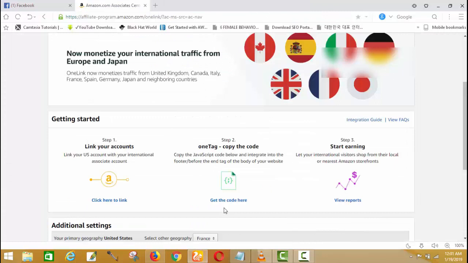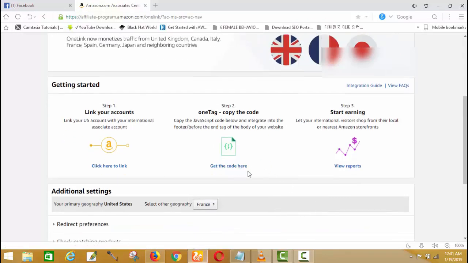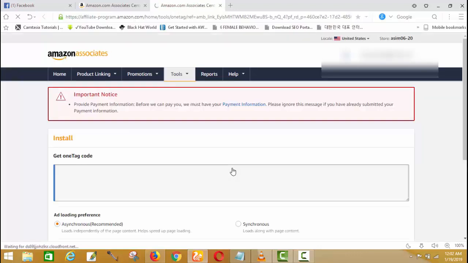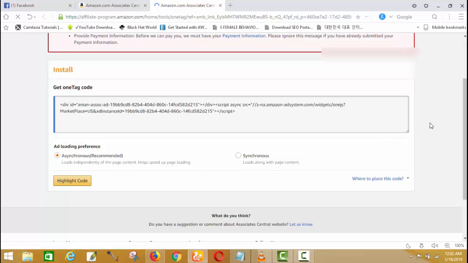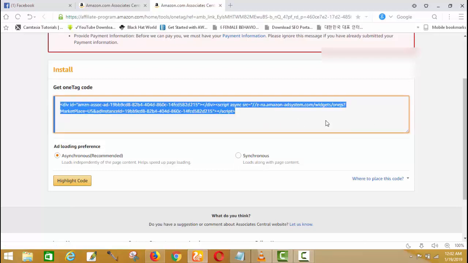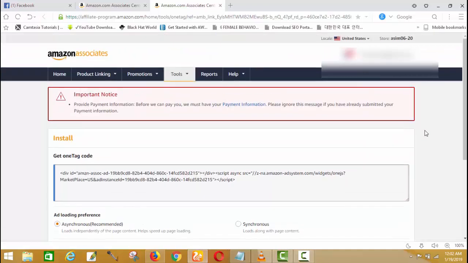After linking all the accounts, you have to click here, get the next step, OneTag, copy the code. So you have to click get the code here. They will give you the code which will connect all Amazon store IDs. Whenever your visitor opens your website or your link from Germany, Spain, France, United Kingdom or Canada, any of the linked stores, they will automatically be redirected to their local store. In this way you will get your sale and you will get your money. That's it. This is the best thing which the Amazon Associate program has launched.